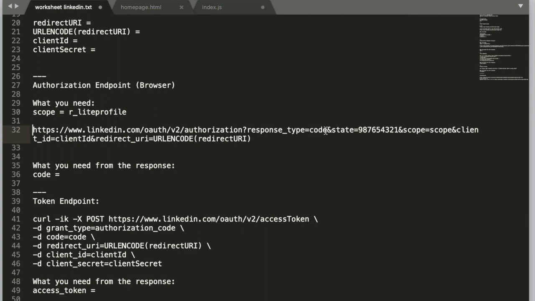Right here, it's required that you put in a scope parameter, a client ID, and a redirect URI. Now, if you have watched the other video, you already know how and where you have to sign up to get your client ID, to define your redirect URI, and to understand the scopes. Before you proceed here, please watch that other video. I'm not going to repeat all the details.